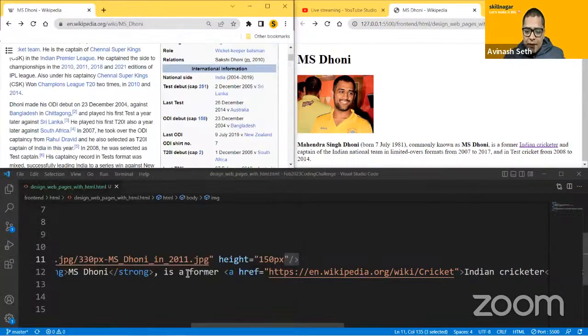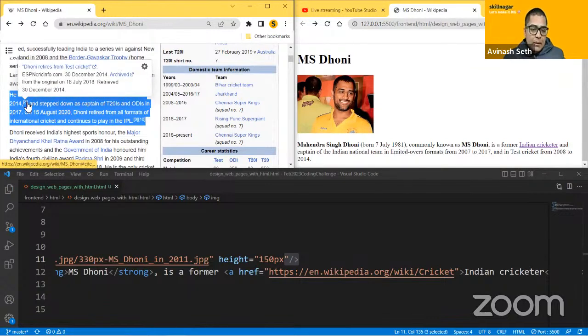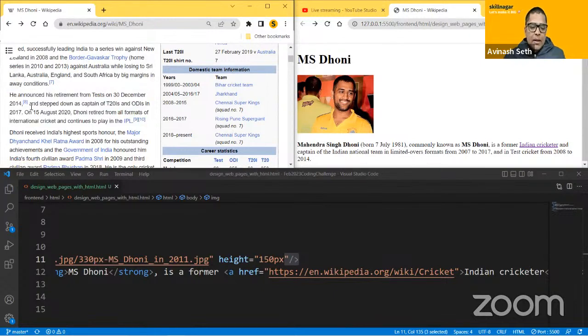So this piece of text, if I talk about where it is: he announced his retirement from Test on 30th December 2014. Now you can see this 8 is kind of upper, or I would say it is superscript.